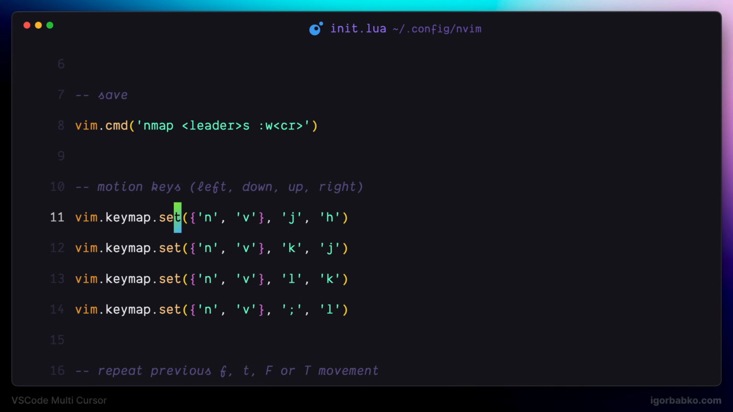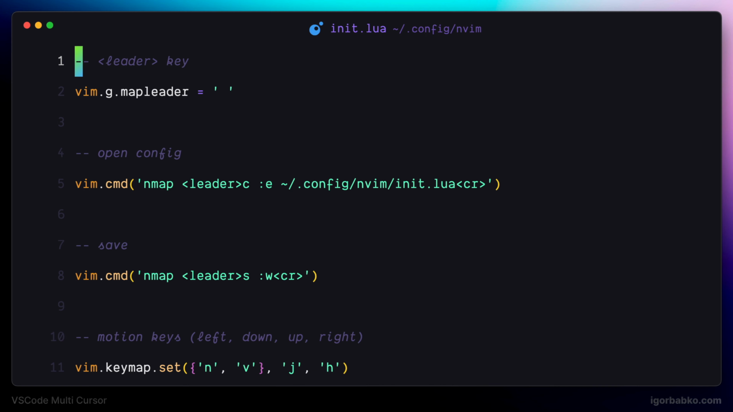So these were the main keyboard shortcuts to create multiple cursors and multiple selections. But there are some other interesting keyboard shortcuts, which we're going to review in the next lesson, because those shortcuts require us to install another plugin. I'll see you in the next lesson.